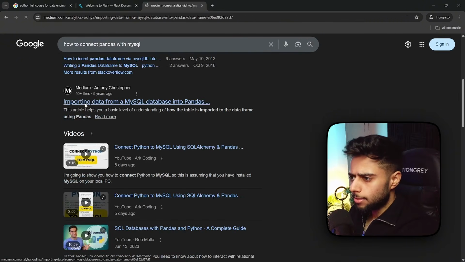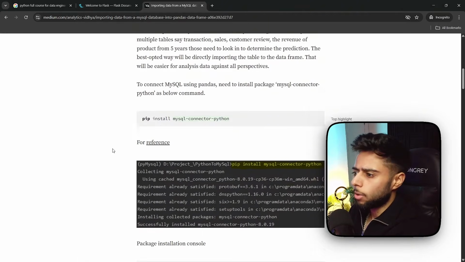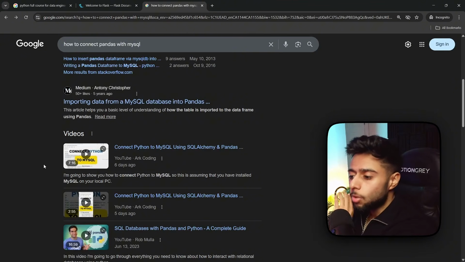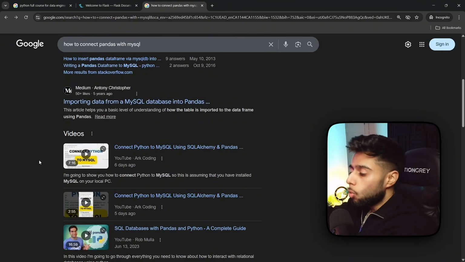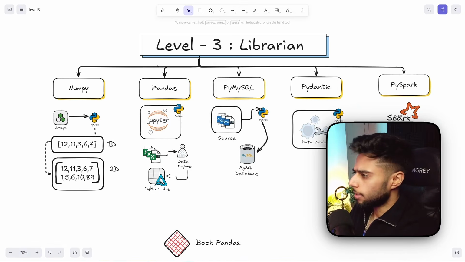So here you will find some blogs. I'm not recommending any particular blog, but you can simply go to any blog and try to read how you can connect to these things, because there's nothing to learn in this. It's only about the concept. It's only about how to make a connection, and that's it. Make sense? It is very simple and quick one. It is very easy.